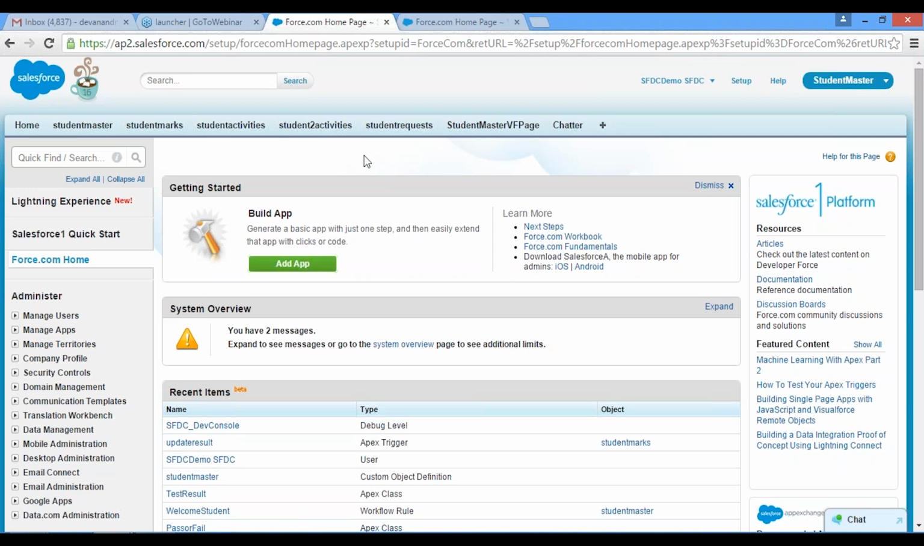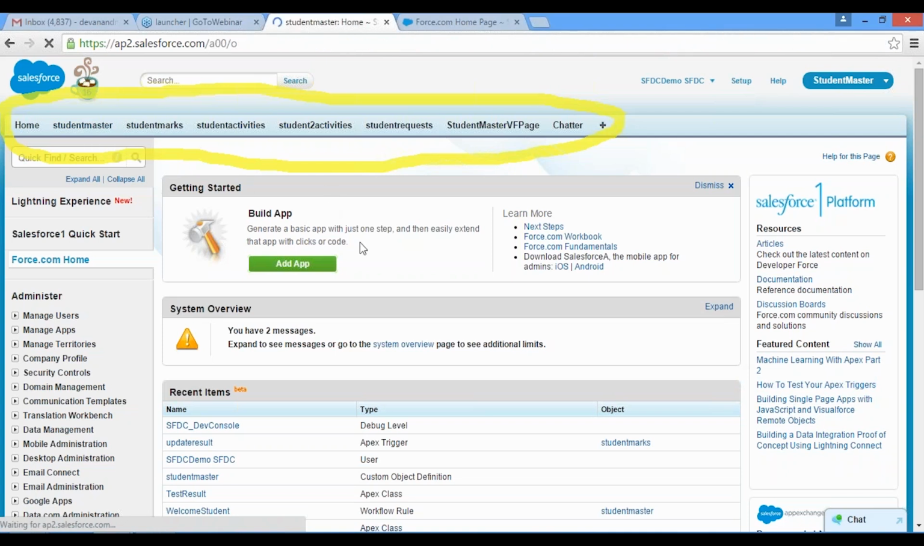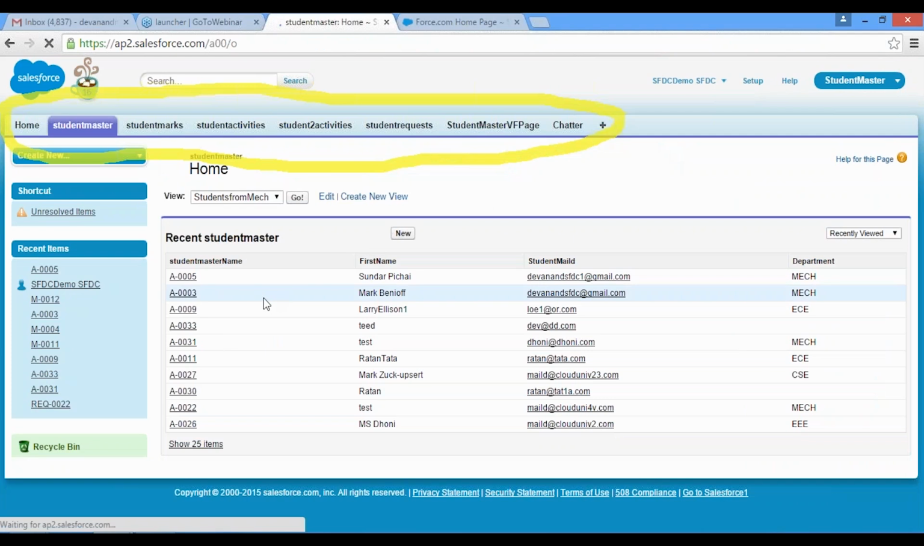You can just see what all of this means here in Salesforce. If you look at the screen in front of you, I'm trying to highlight a few things here. These are nothing but tabs, which make up the user interface that the user can click. Let me click on student master. So student master is a tab.